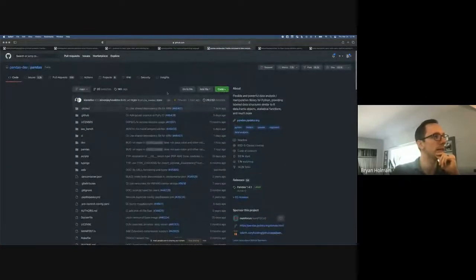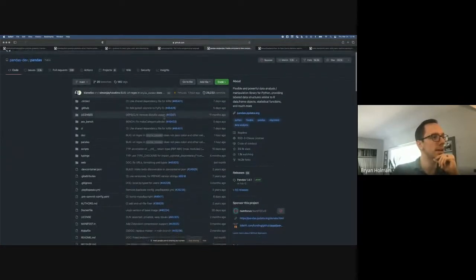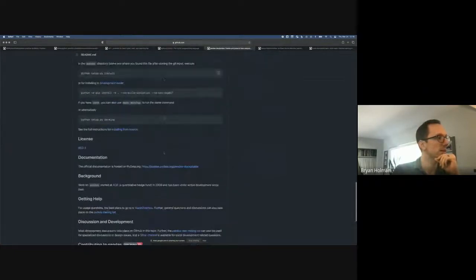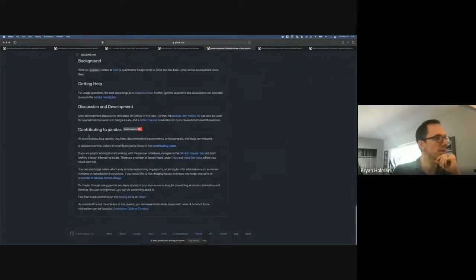So here I'm on Pandas' GitHub page. And if we go and look down here, dependencies, documentation, cool, all this stuff. Look at this. On their README, they have a little section that just says, hey, contribute to Pandas. They say, sweet, there's a bunch of things that are welcome, and a detailed overview on how to contribute can be found on the contributing guide. Cool, let's check that out.